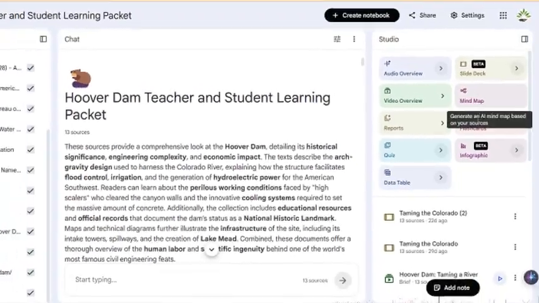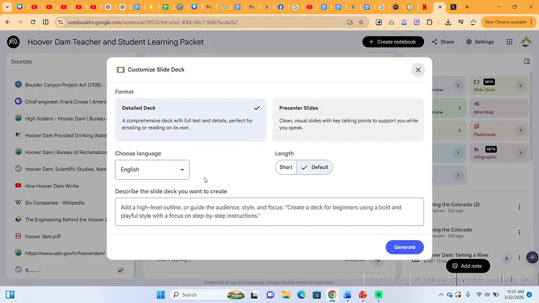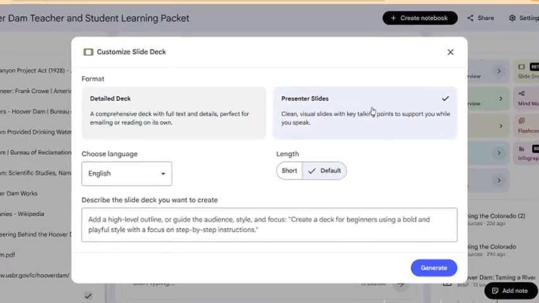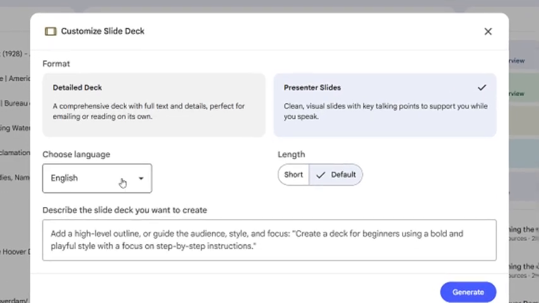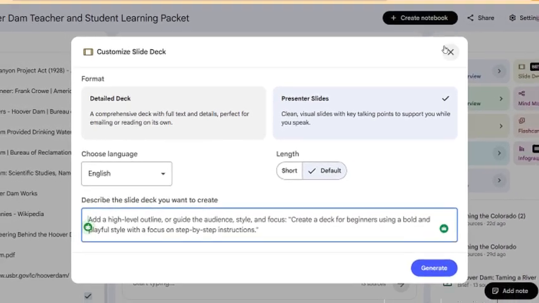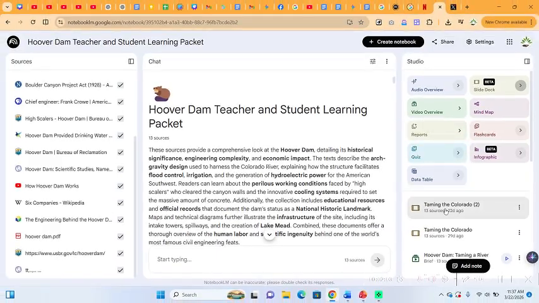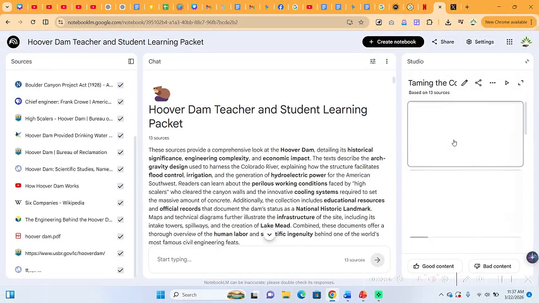All you need is to come to slide deck, and then you can select and define what kind of slide you are trying to create. In my case it's presentable slides, and then language, the shorter or default, you can select, and then you can describe however you want it, the direction you want it to go in terms of the content and the overall structure of the slides. So I've just created one, and this is it, this particular one.